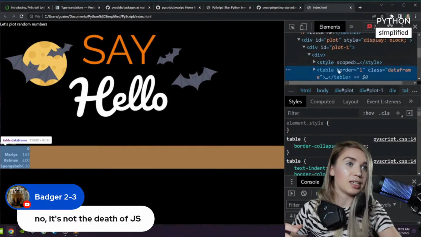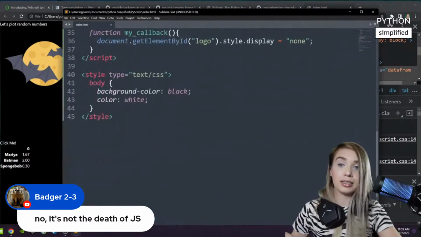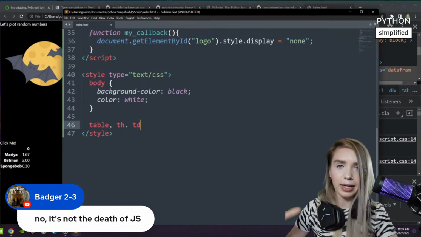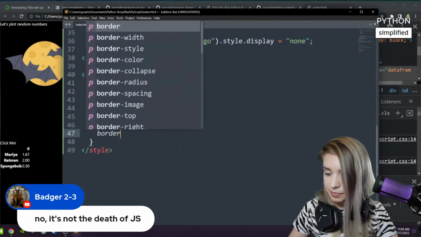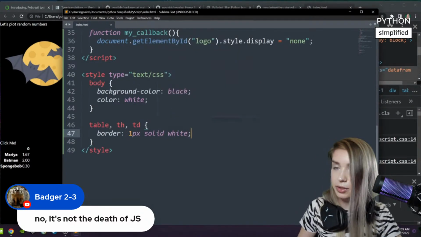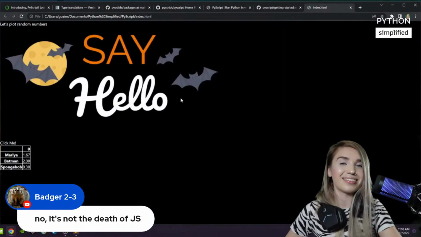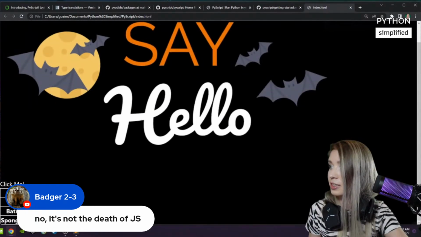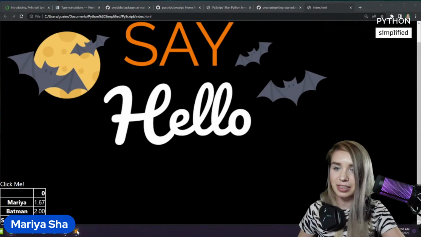We can see that the table border is 1, but besides it, there's really no other styling going on. So how can we do this? First, let's select the table element. And let's select the TH and the TD, table header and table data, as well. Let's set their border to be 1 pixel, solid, and white. Let's see how it looks. Oh, beautiful. Now we have styled our table. I don't know if you guys see it very well, so let's enlarge the screen even further. Oh, better. Now we can see it here.